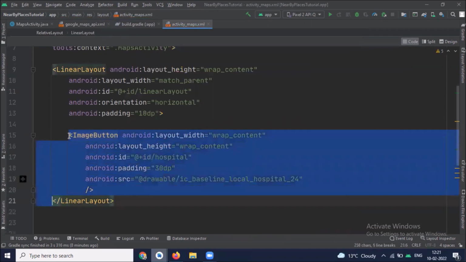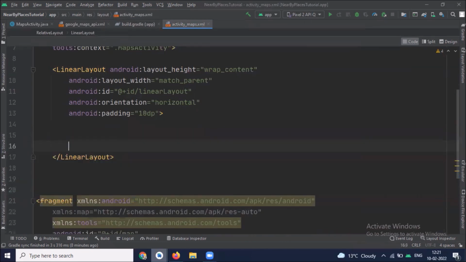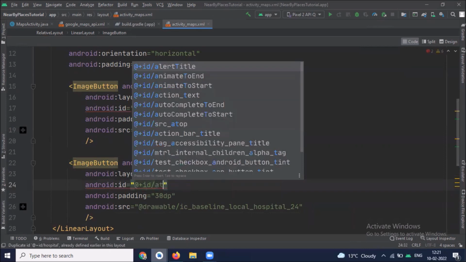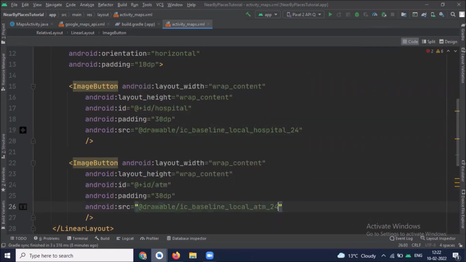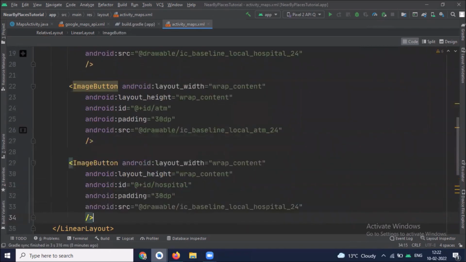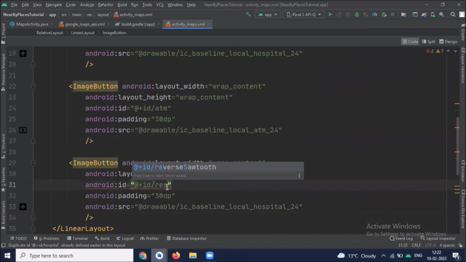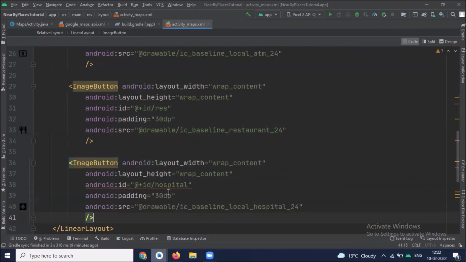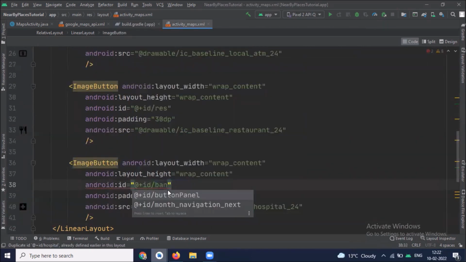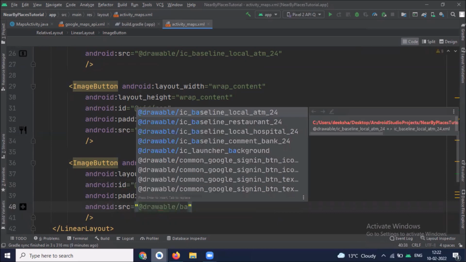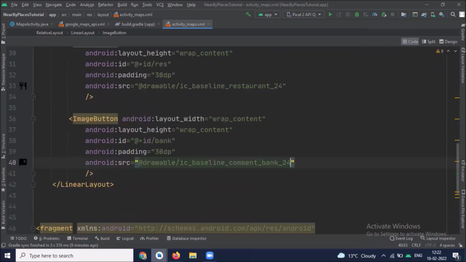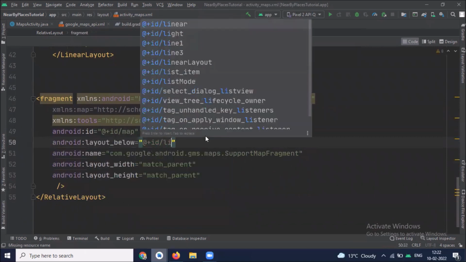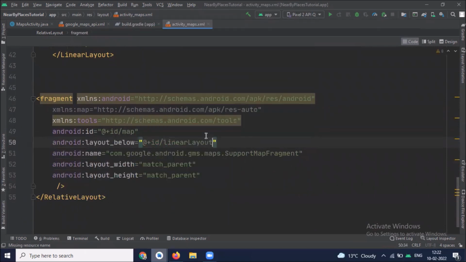Copy this and paste. Navigate for ATM. Now another button for restaurant. And the next one is for bank. Now here we add below linear layout.